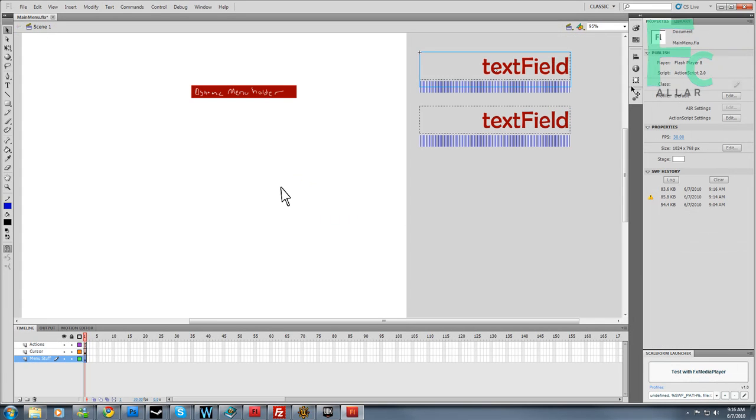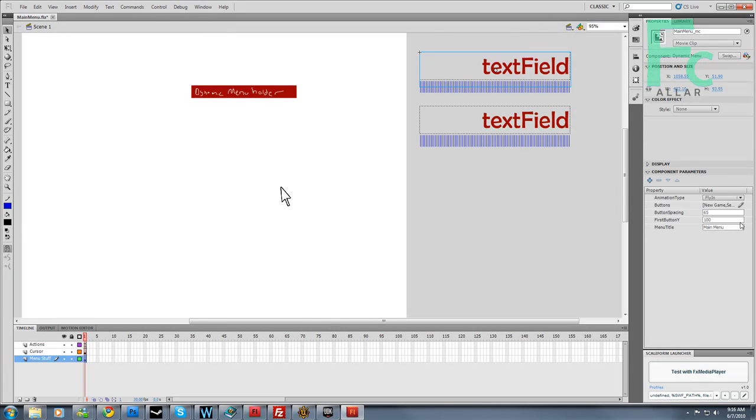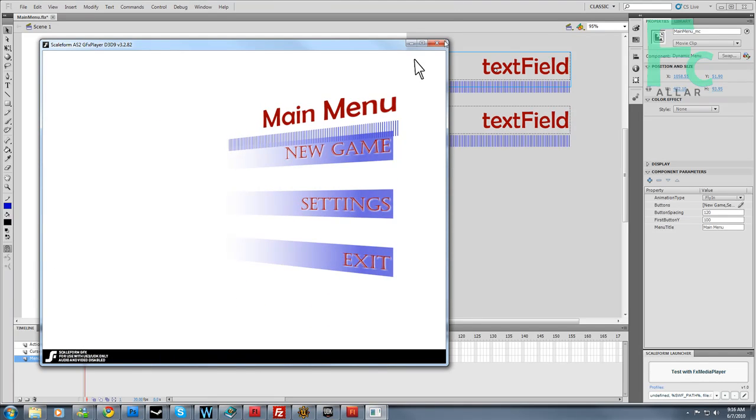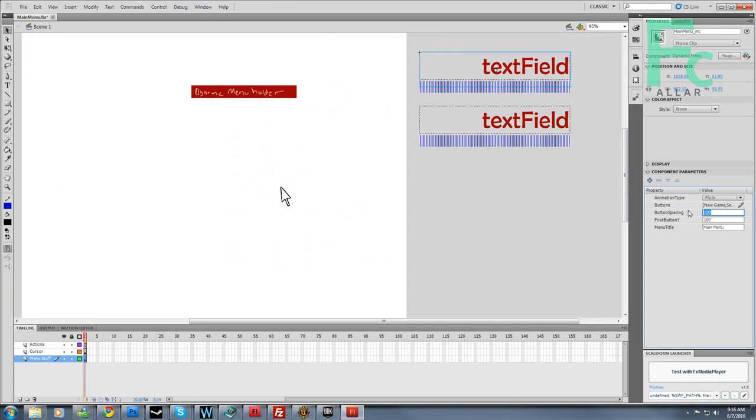Now let's go over some of the parameters here. For each dynamic menu, we have button spacing, and that controls the button spacing. We'll go ahead and change this to 120, and you'll see what that is. Here we go. See how the buttons are a lot more spaced? That's button spacing. So I'll change that back to 60.